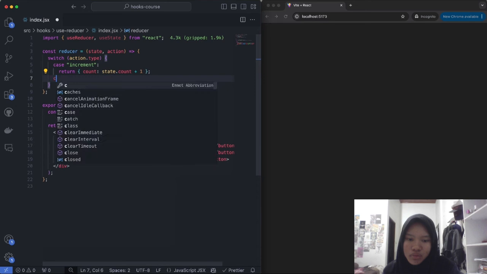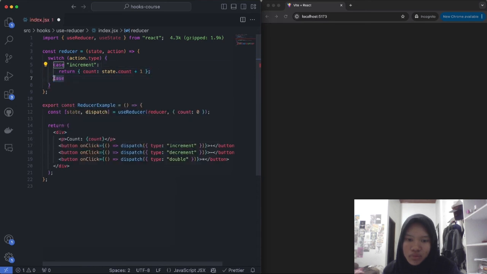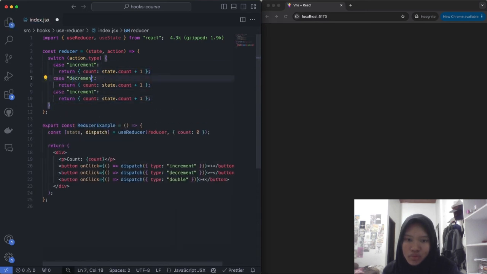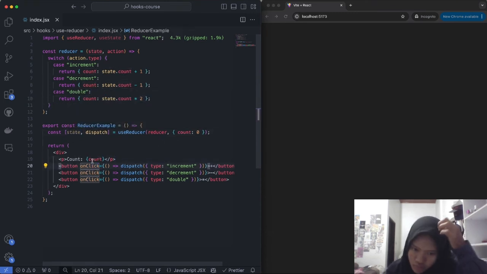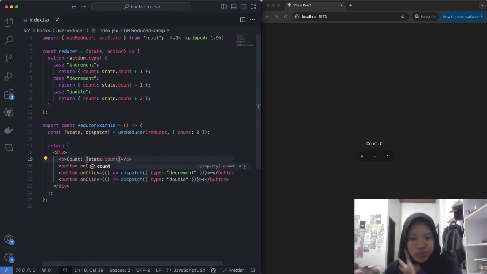So we'll do the same thing for the next two cases. I'll actually just copy this and paste it twice. And then we'll make this decrement and make this double. So on the decrement, we'll just change this to -1. And on the double, we'll just multiply this times 2. Perfect. You should see now that this should technically work. And we'll replace this count over here, if we want to access the count value, and just say state.count. And we should see that this does work.